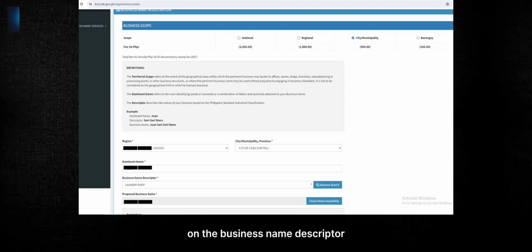On the business name descriptor, I'll give you an example. We were doing laundry, and the option was laundry service or laundry shop. Whatever title you have in there is going to be added to the dominant name. For example, our business is Cebu Laundry Shop. The dominant name goes first, the business name descriptor is second, and that is going to be your proposed business name on the bottom.